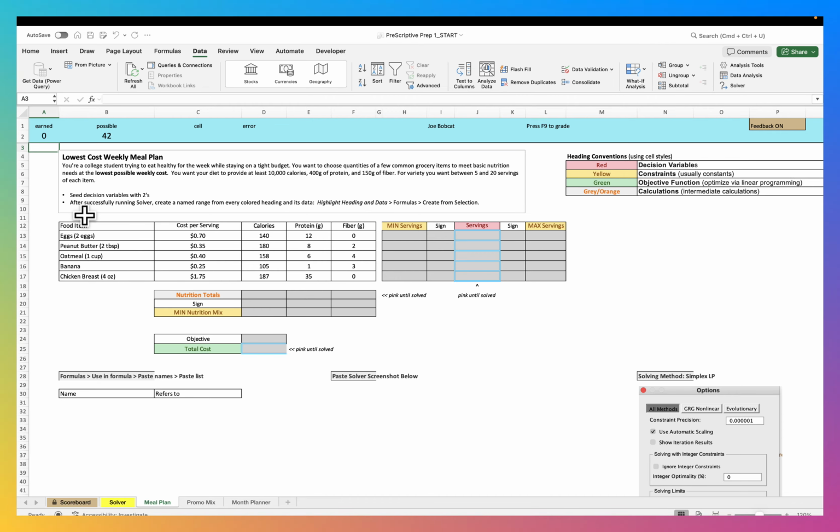So we're going to seed the decision variables with 2's. These are the decision variables. How do I know that? We've got heading conventions here. So red, these are decision variables. Yellow, these are constraints, constraints, constraints, constraints. Green, that's our objective function. Actually, that's the bottom line. That's the number we're trying to find. We know we've solved when we get that number.